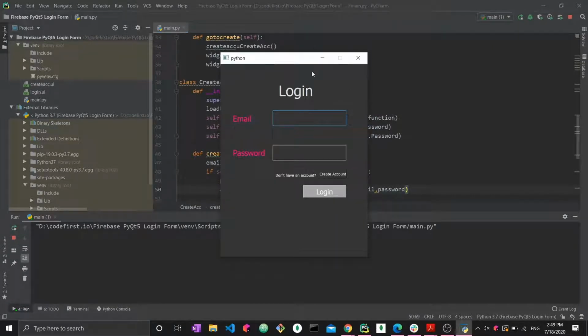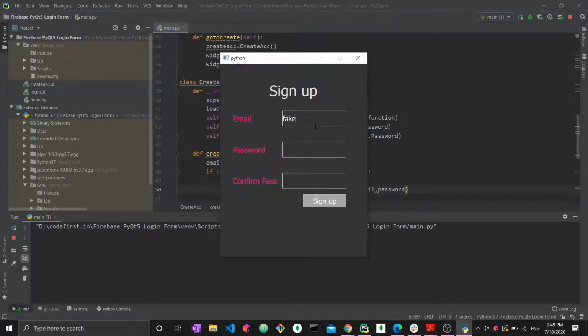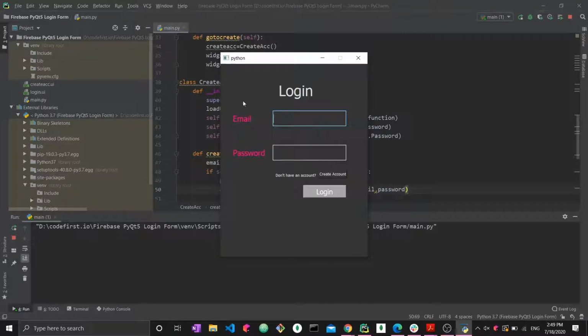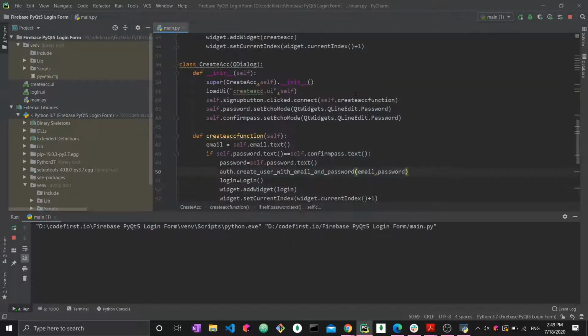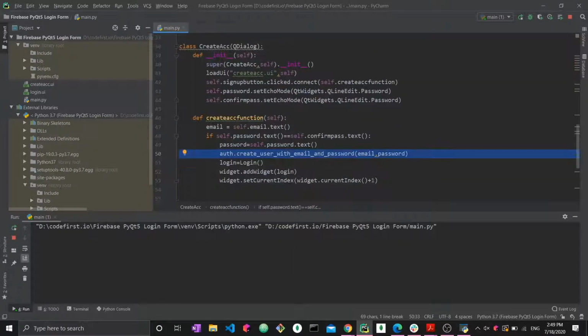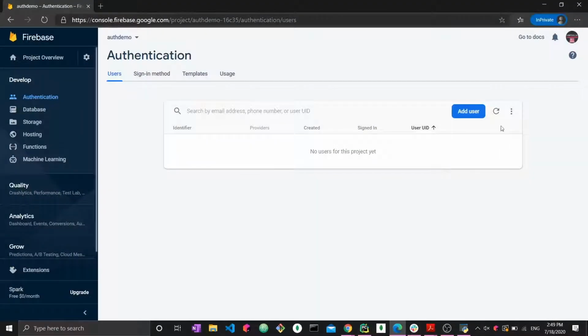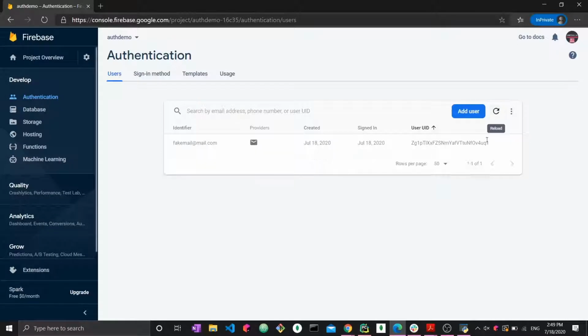So running it, obviously we're not interested in the login form, we're interested in the create account one. So let's say fakemail@mail.com, and then give it some fake passwords, 5678, and then 12345678. And then we press sign up, and it takes us back to the login screen, meaning this line of code here was successful. So we have no exception, and it took us back to the login screen. To check that, we go back to the Firebase part and we reload, and we can see that we have just created a new user.